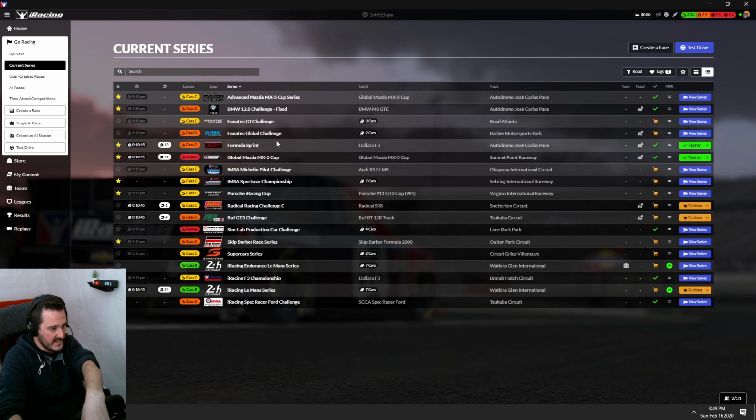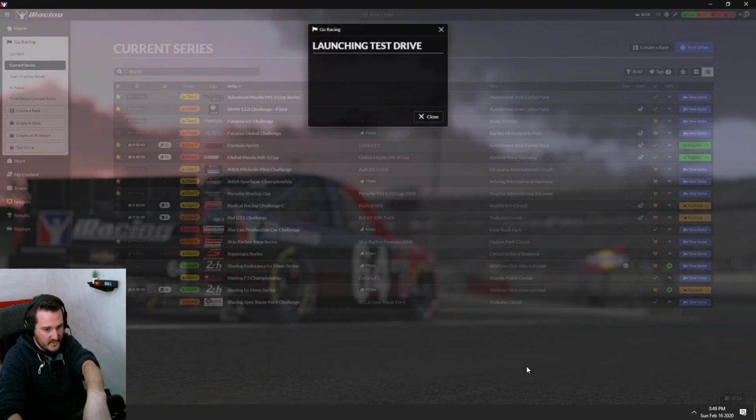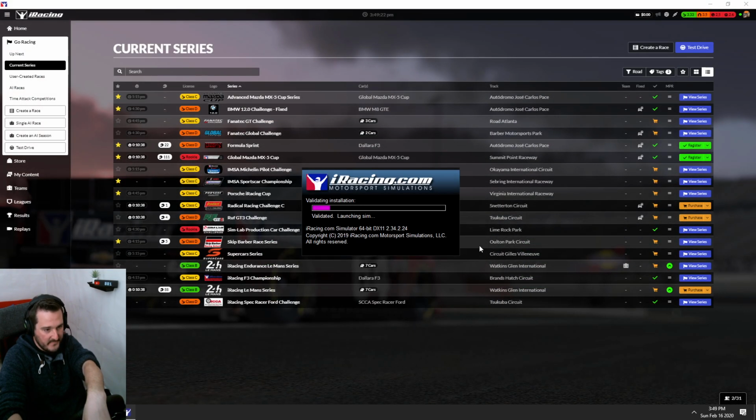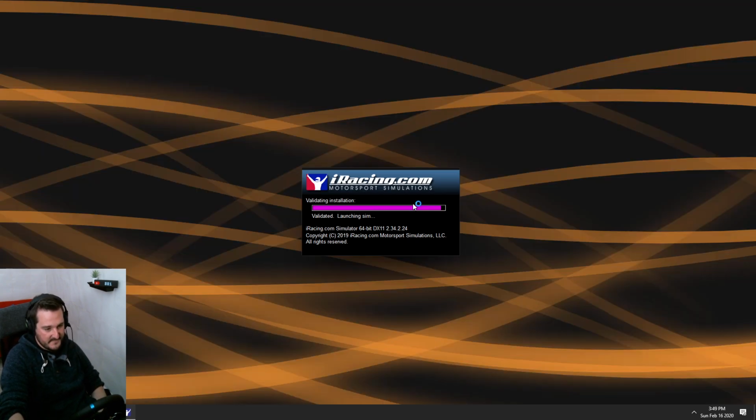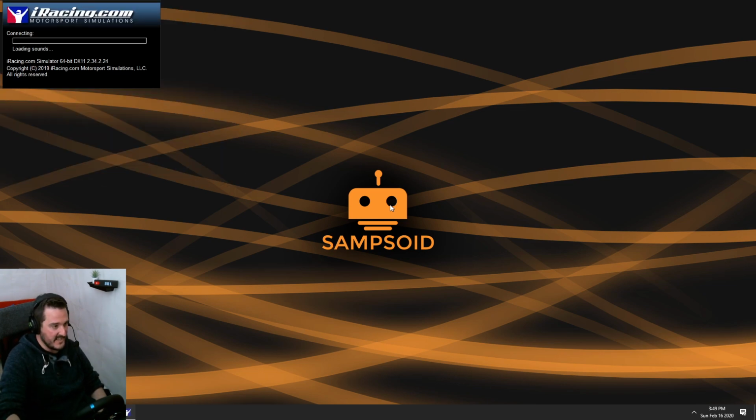So we will jump in a Formula Sprint test drive. As soon as you action it, this is firing up the sim, much the same as the web, no difference. The time's the same because what you're actioning from the web and what the Beta software actions is the same facility. So you're not actually going to notice a difference as far as that.